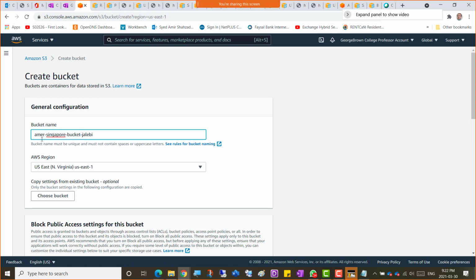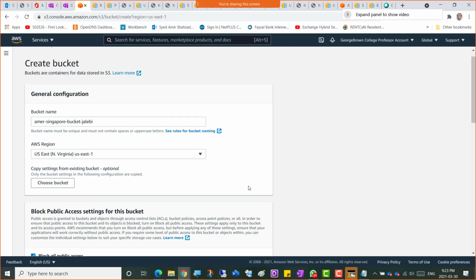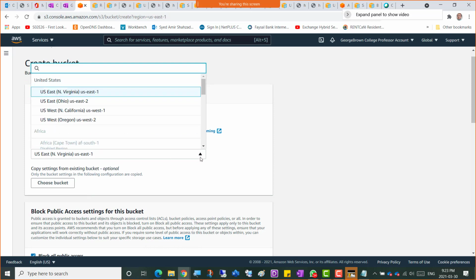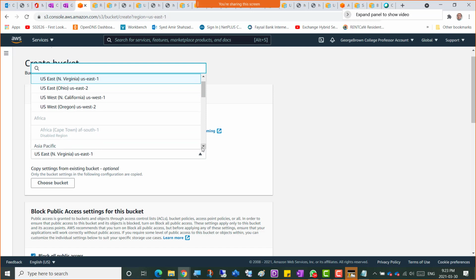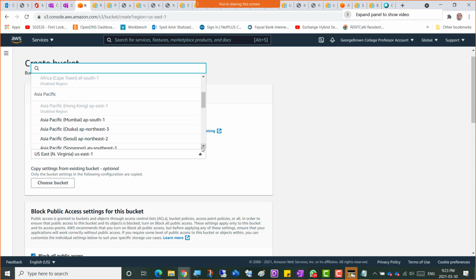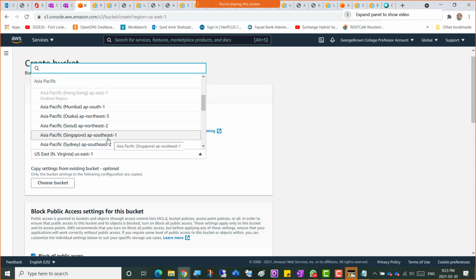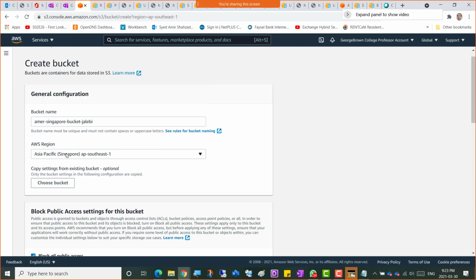Anyway, just write something unique here, so your bucket name will not be taken, and you don't have to think of something else. So guys, we need to change the region. So where is Singapore region? There you go. AP Asia Pacific dash Southeast 1 is actually Singapore. AP Southeast 1 is Singapore. So I'm just going to select that Singapore here, right?